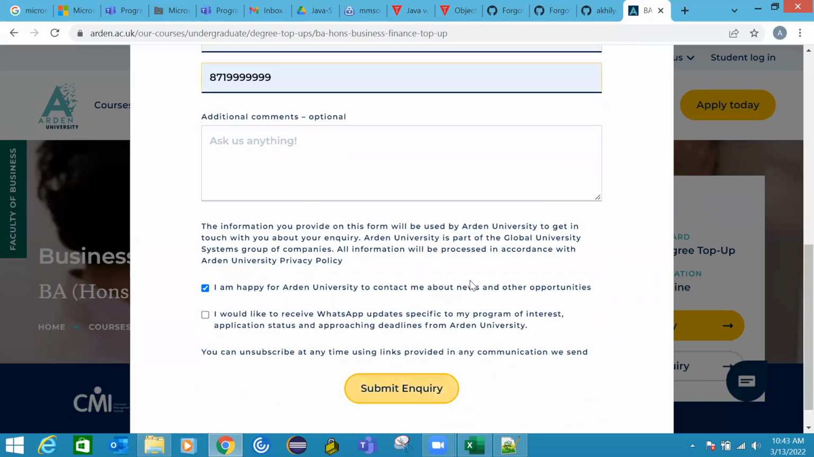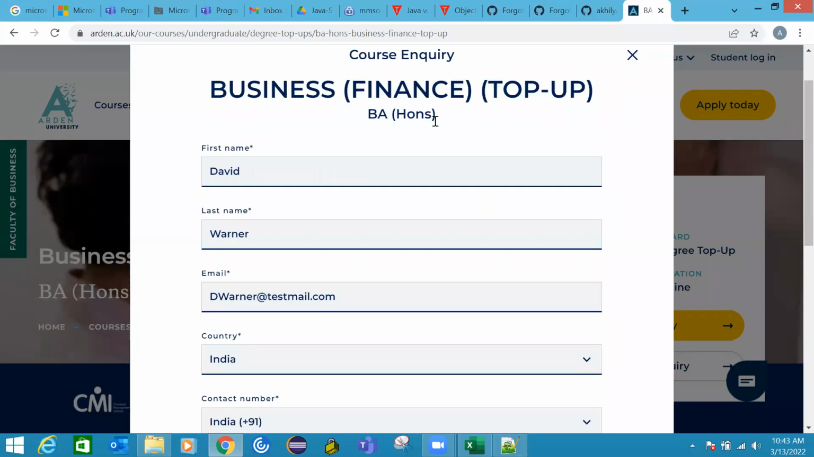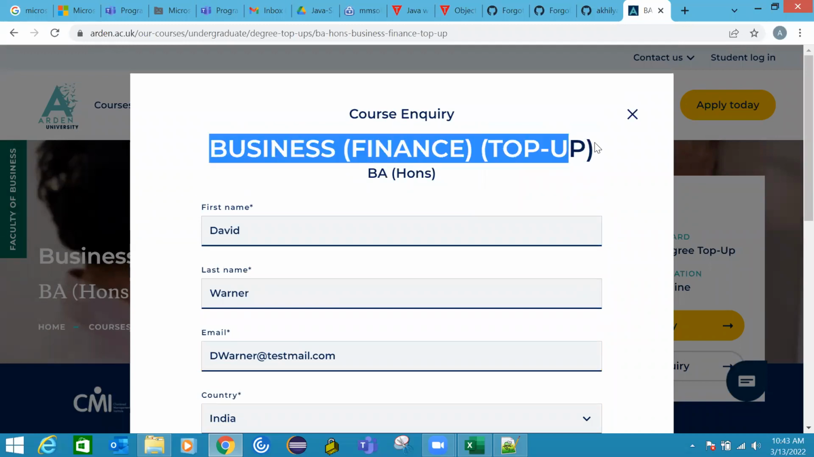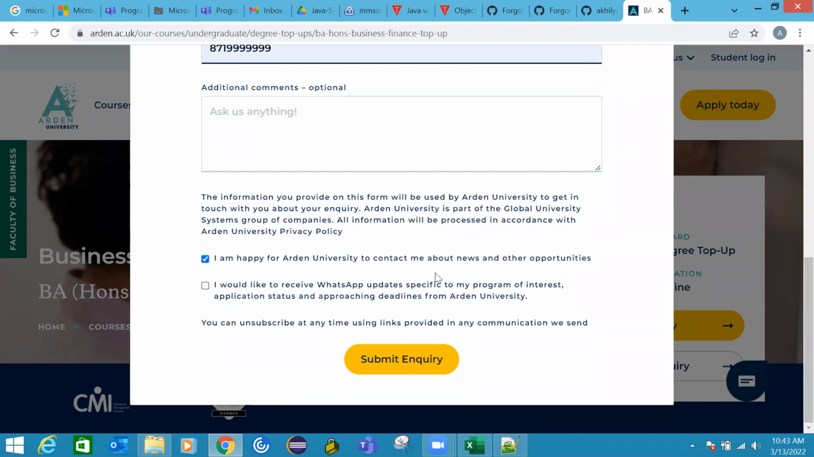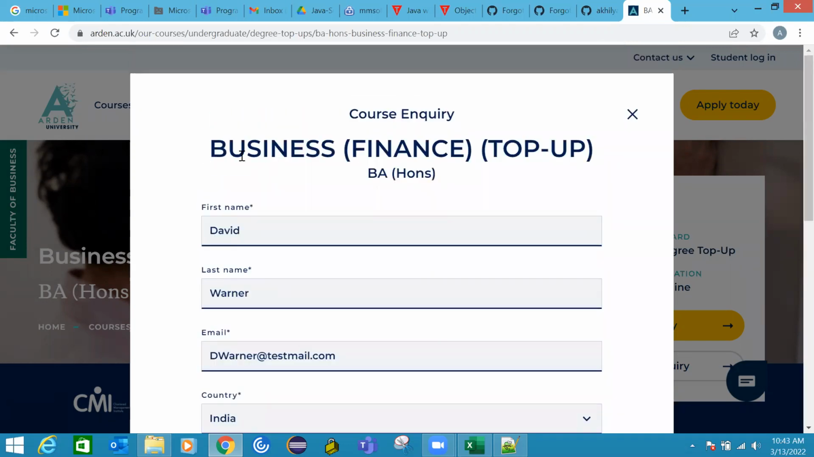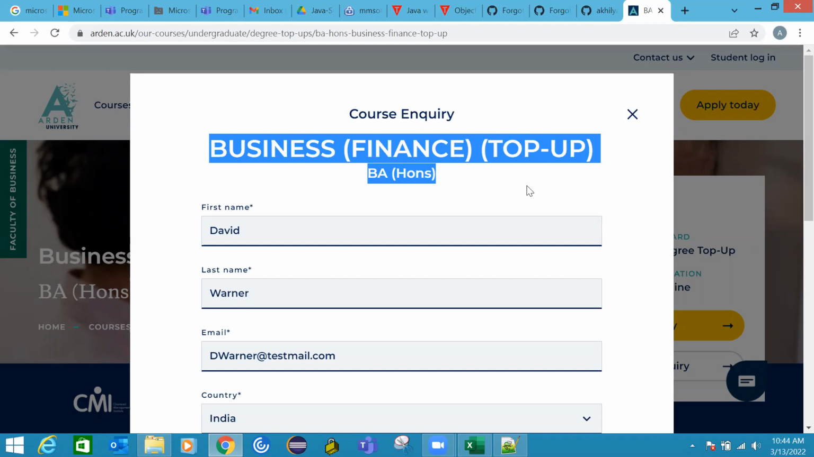And then we see course inquiry, business finance top up BA honors. So this is the course name we are looking into. And observe that the course name is very dynamic. Whatever course name we select here, that would be visible over here. If you select a different course name here, that particular course name should be visible.